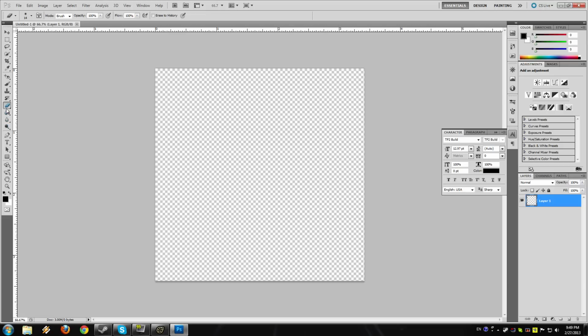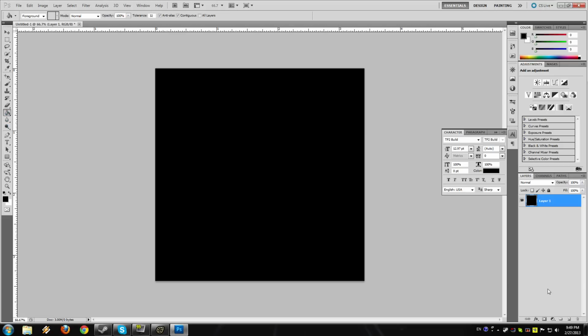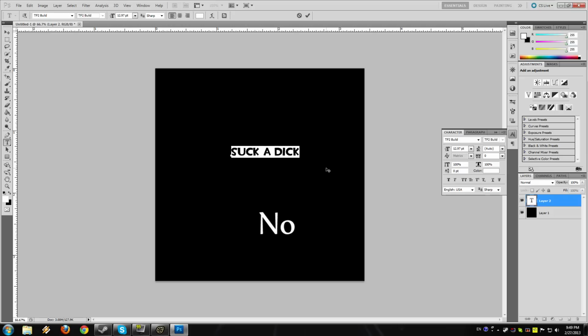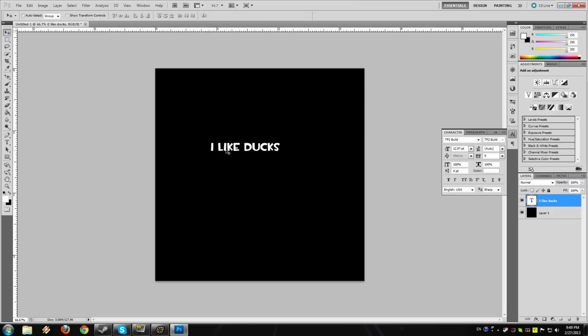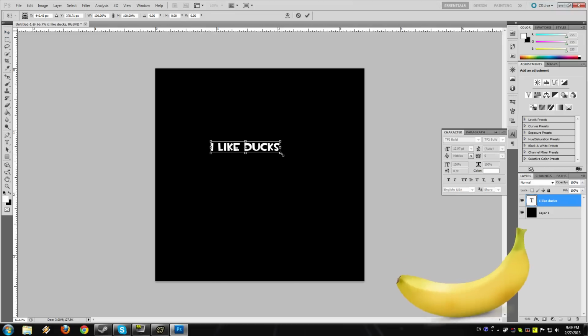So we'll just color everything black right now, add a new layer, and write some white text on. I don't know, suck a dick. No. I like ducks. And just resize that.